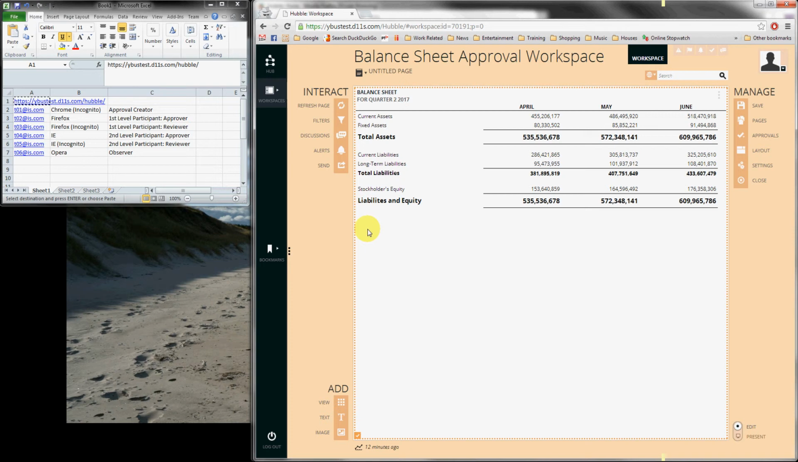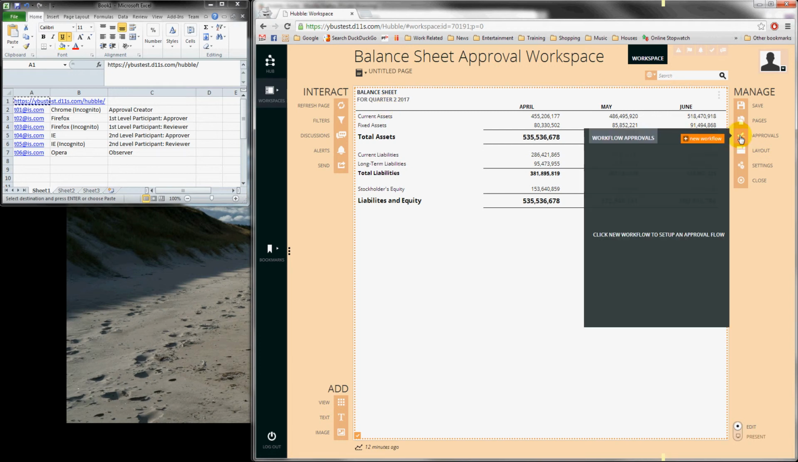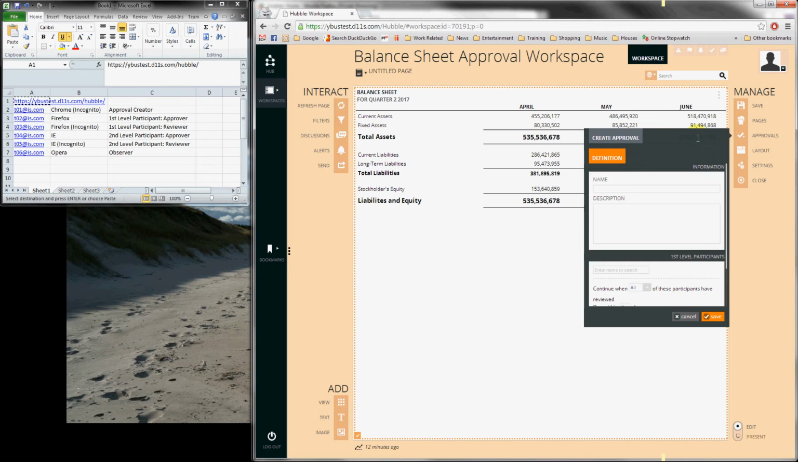So, first of all, I have a user here that has a report within a workspace. Now, the approval workflow is based on the approval of the entire workspace, not just the report, but I've just got it down to one report just to make it easier. So, first things first, I click across here in Approvals. I then create a new workflow.